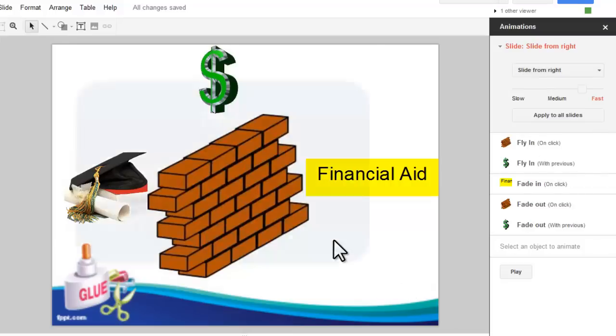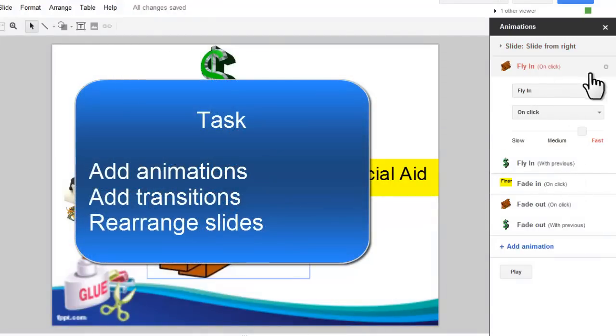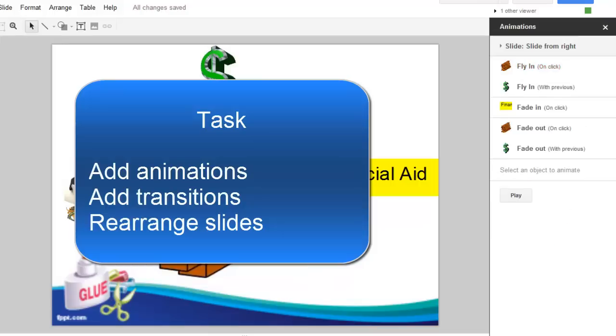So for this task, practice adding some animations to the presentation you created. Practice deleting some of those animations. If you changed your mind, you can just click the delete button, and add a few transitions between slides.